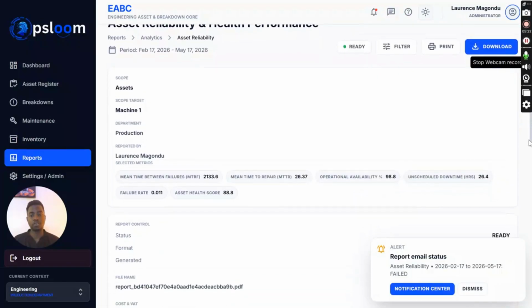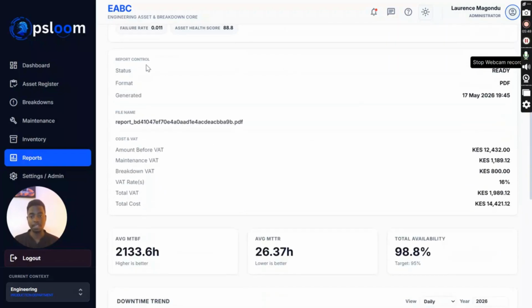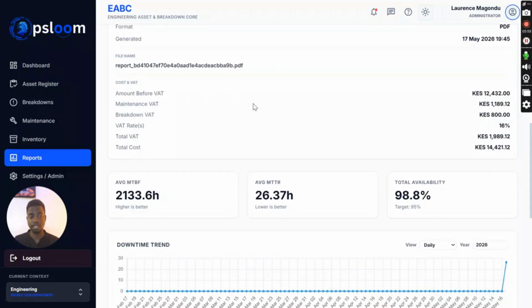You have your scope is for assets, and the scope target was machine 1, department of production, reported by this guy. Selected metrics are this and this and this, and it will give you the data result as an overview. And then you can see the report control status, it's ready, format is PDF, generated at this time, then the file name is generated by the system. And you can see the VAT as well over time.